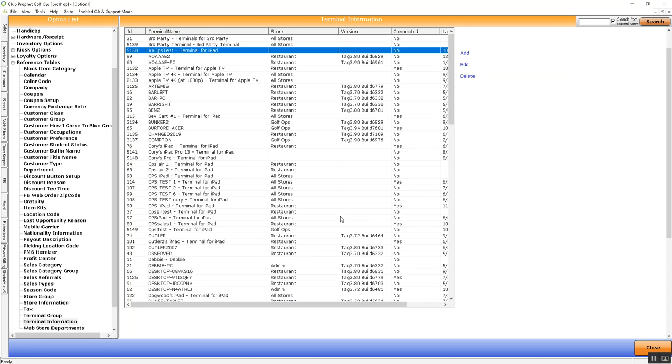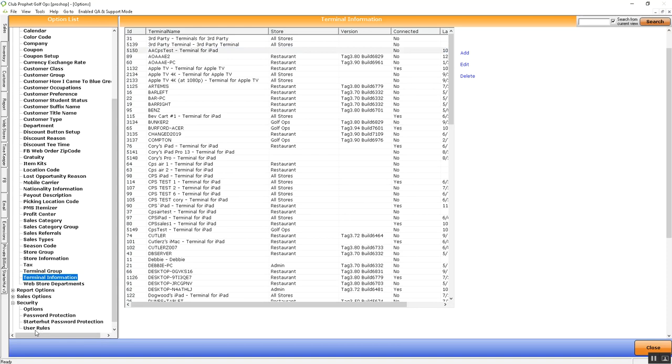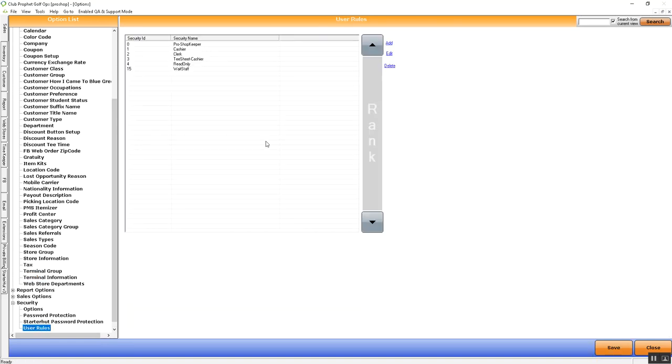The third section within backend setup is going to be user security / user roles for the CPS Air. For this, we're going to navigate over into the options list once again, scroll down to security. In security, we'll find user roles. In here, we'll find our various levels of security. You can add, edit as many of these as you would like. Be your standard selections. For example, cashier.